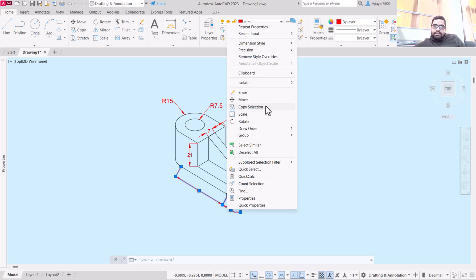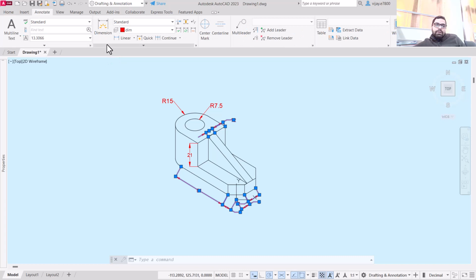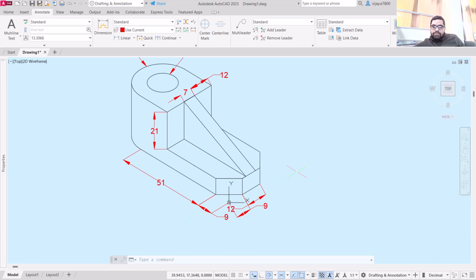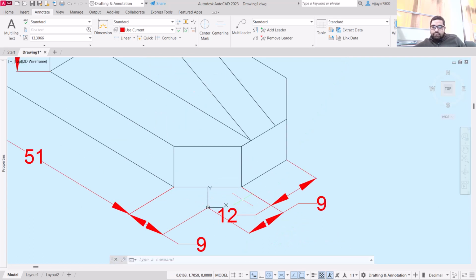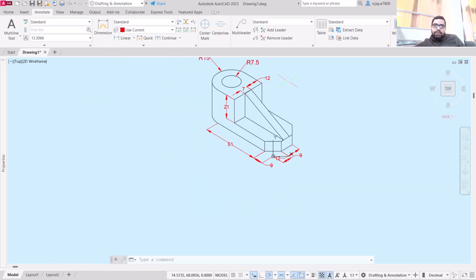So right click and select similar. After selecting all the dimensions, go to the annotate tab, click on dimensions and make them oblique. So these dimensions are oblique. The next thing is we are going to make these dimensions oblique. Click on oblique and specify the obliquing angle as parallel to this line. So this is also done. Now these two, this one and this one and this one, we are going to make them oblique as well. Click on this point and make them oblique.